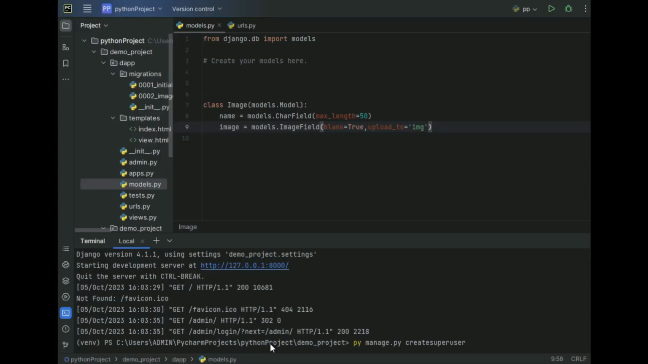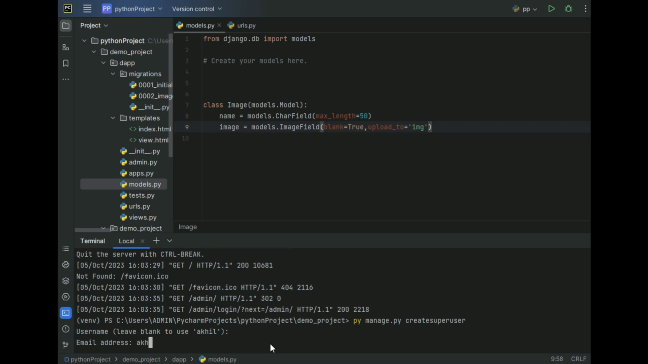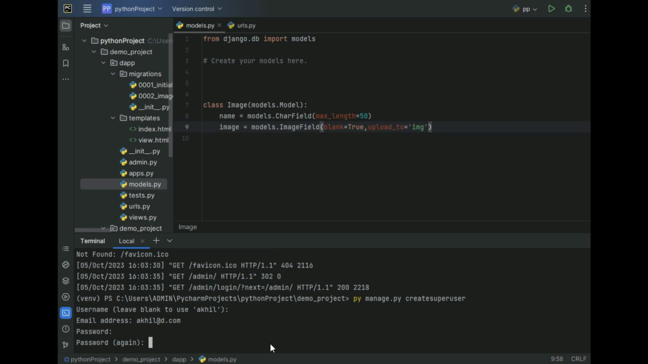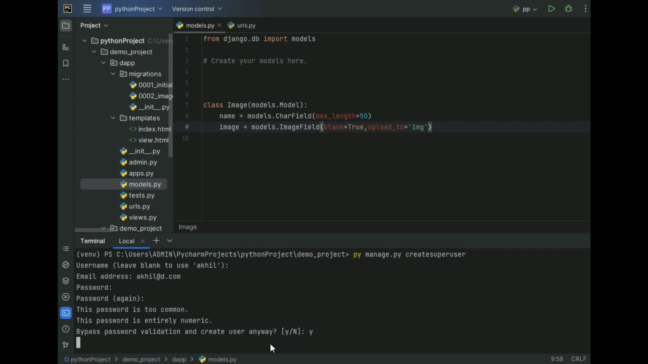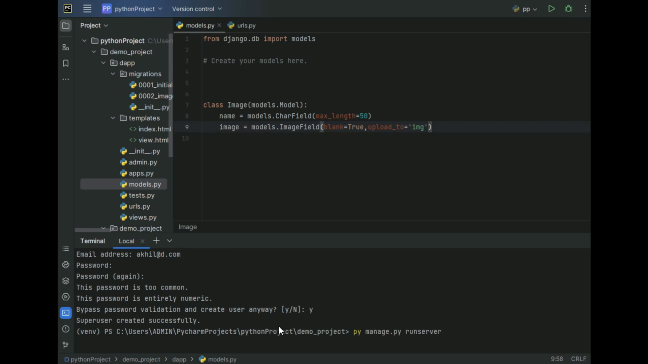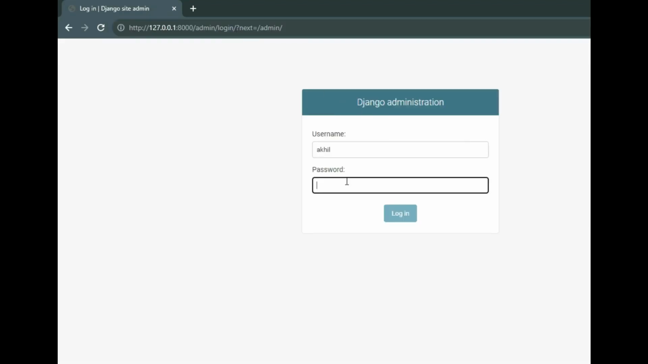Now we need to create an account: python manage.py createsuperuser. Username we can leave blank. Email address, you can give any email. Password, you can give any password. Now run the server, redirecting to the admin page. And now the account is created.